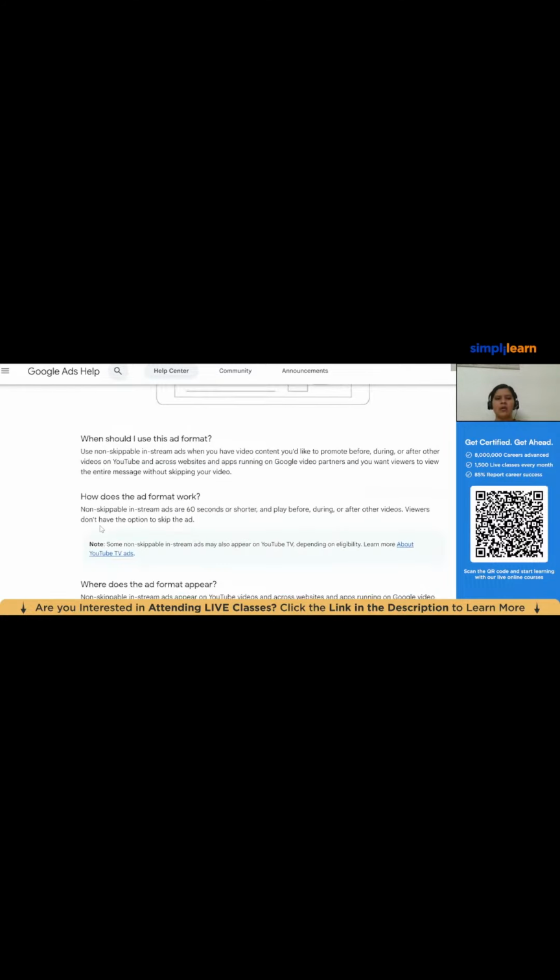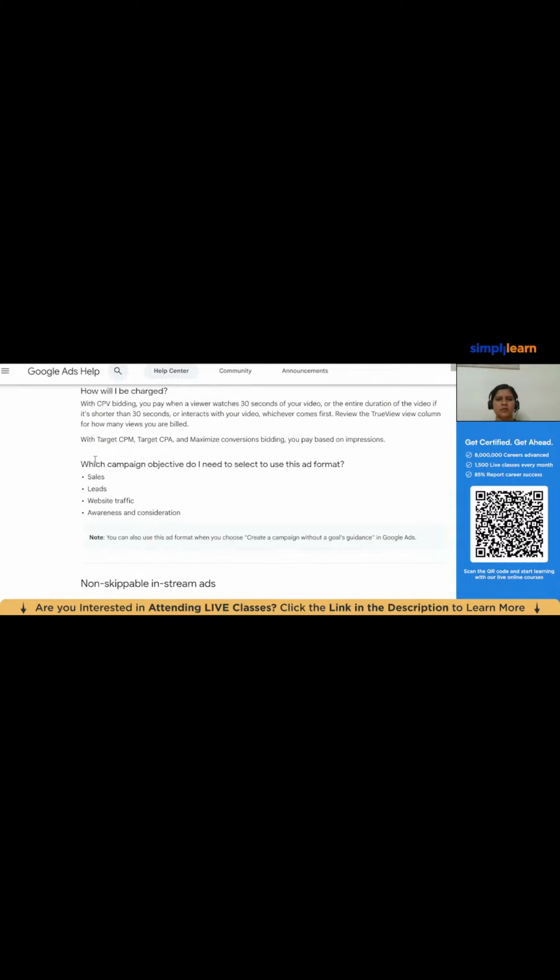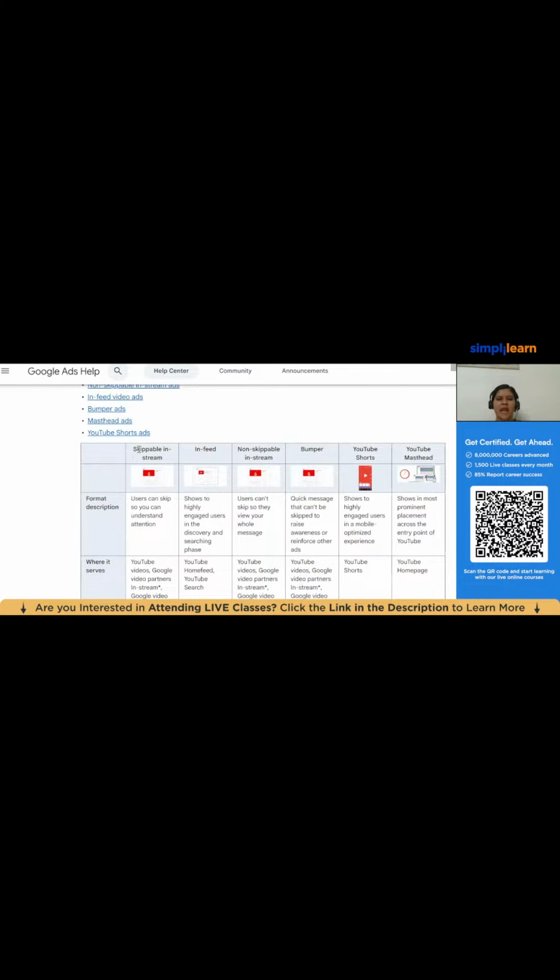Now, similar to this, there's one more ad called a bumper ad. So here in the table, let me just show you. First thing, the skippable ad will appear within the video. Your non-skippable and bumper also appear within the video. The only difference is these two you can't skip, this one you can skip. Now if you can't skip non-skippable and you can't skip bumper, then what's the difference? The difference is the time duration.